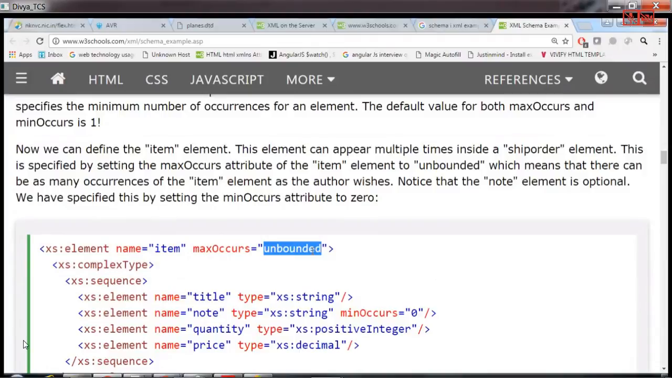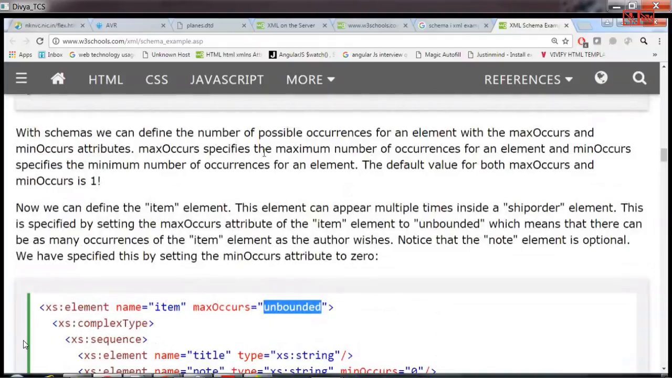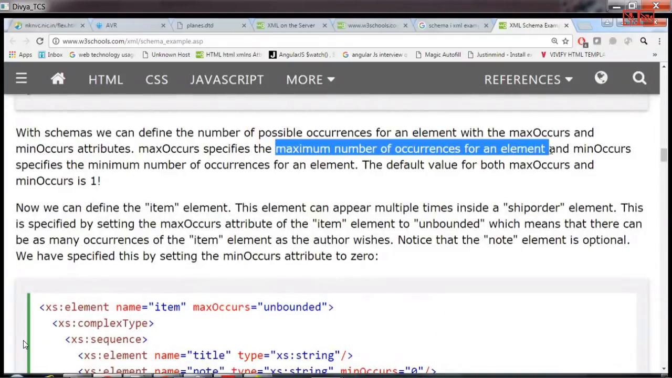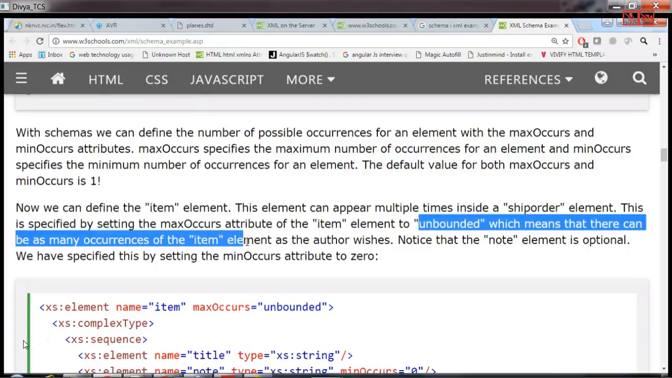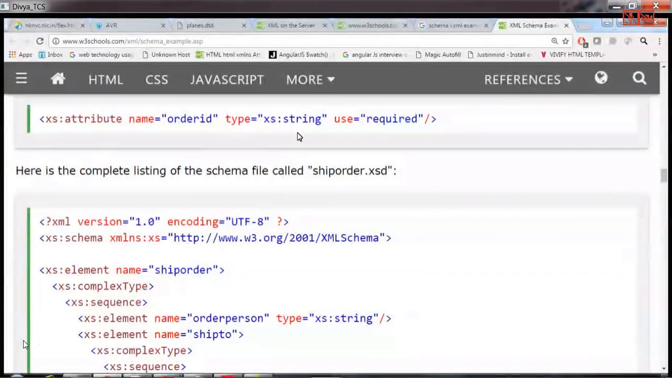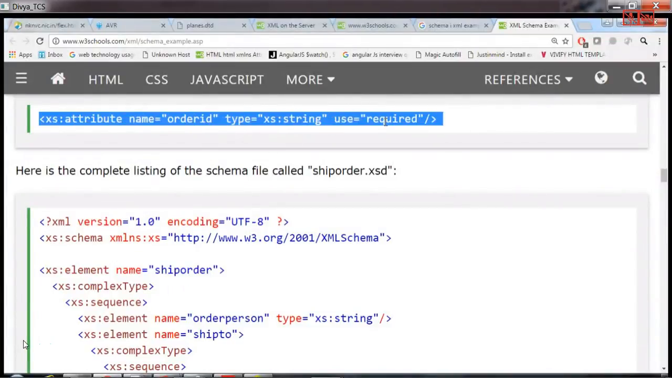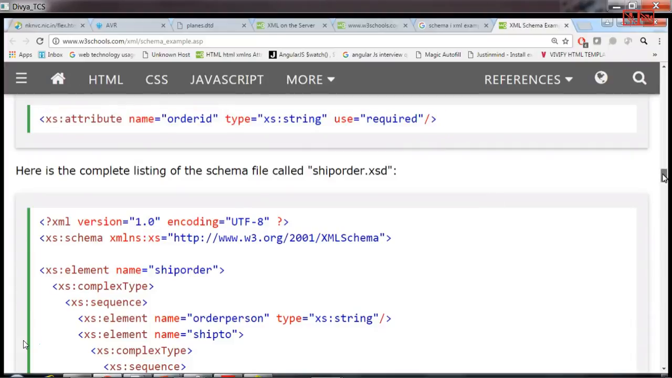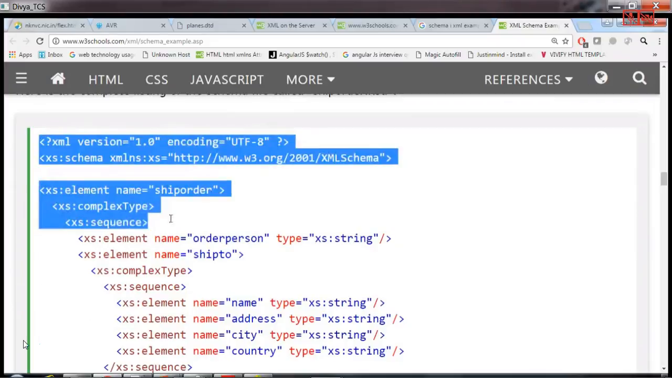Max occurs unbounded means there is a meaning for this attribute. Maximum number of occurrences of an element, and minimum number of occurrences. So unbounded means we can have as many occurrences of the item as the author wishes, okay. See here, price decimal, quantity positive integer, okay. We can use the required field also, like a mandatory field, we can use the name along with data type. So this is how a complete XSD document, your schema, looks.